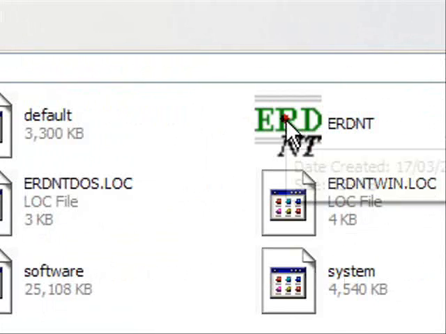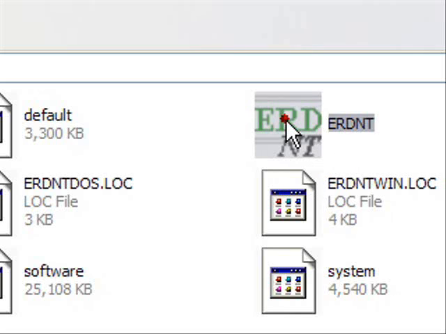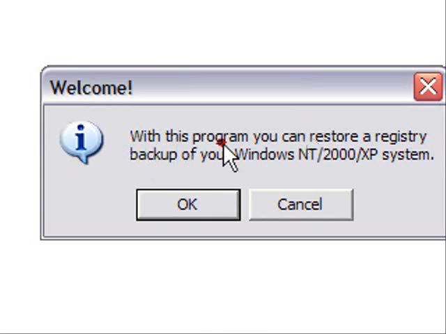And the way that you restore the registry is you just simply double click on that there. With this program you can restore a registry. Okay, when it had finished you would reboot the computer and your registry is restored to the way that it was before.